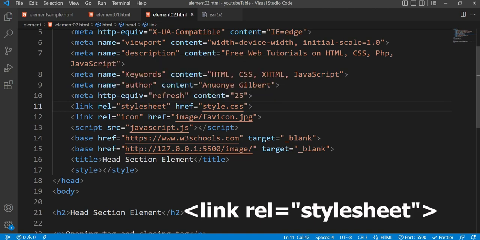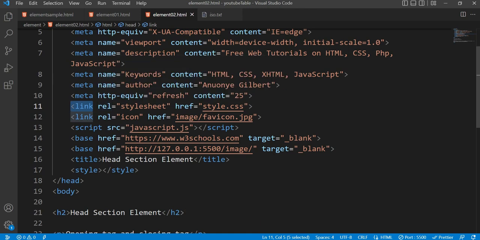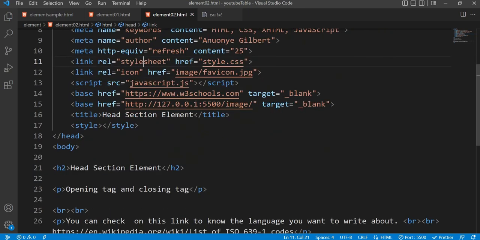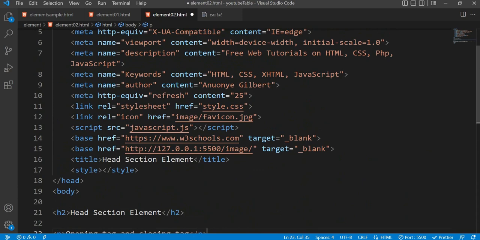The rel here means relation. It's an attribute. Link is the element. Then the rel here, which is relation, is an attribute, the property attribute, and the value attribute is stylesheet. That is our CSS. As the stylesheet is CSS, that's the one we're using. And this is the name of the file.